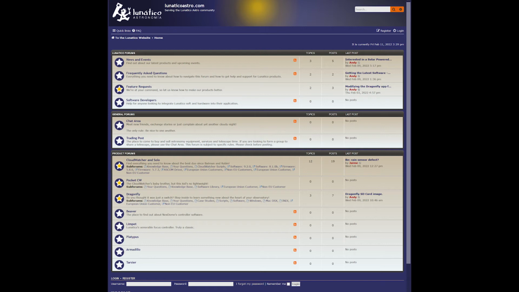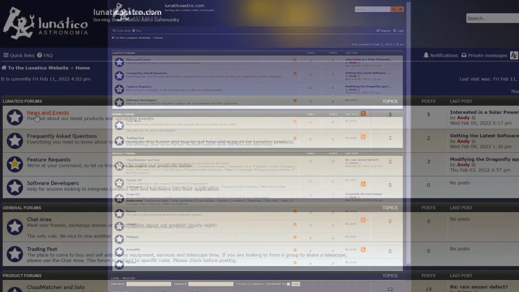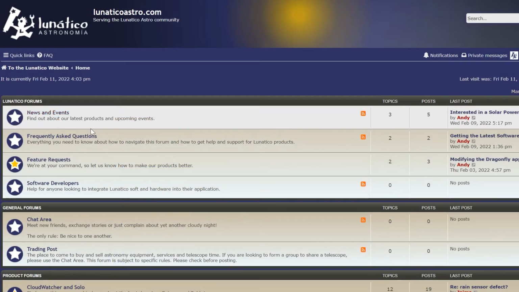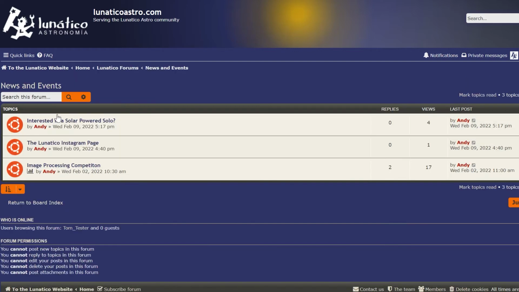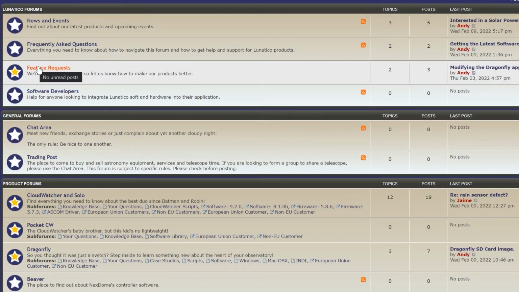You will immediately notice that there are two types of icon on the left of the screen. The blue and white icons indicate individual forums. Clicking on one of these will take you directly to a list of topics that you can read and in many cases contribute to. The stars with yellow centres are categories, and these are like folders on the site that contain multiple forums as well as links to resources.